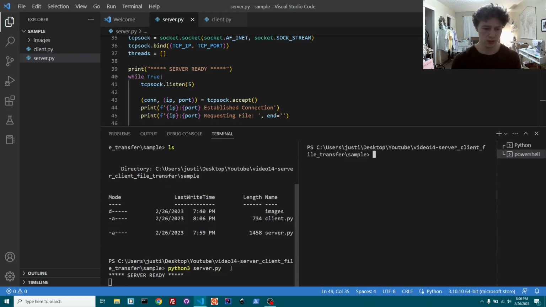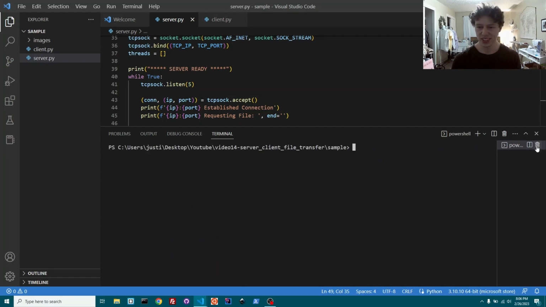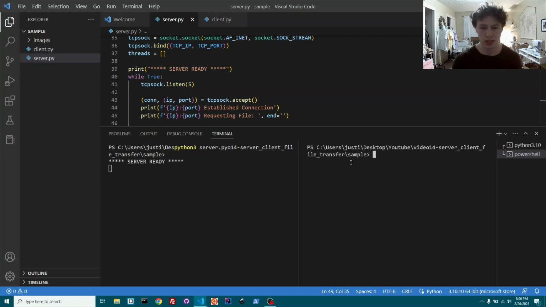Let's go ahead and, I don't like that it's down there. Sorry. Let's start that over. I just feel like that's more confusing. Okay, so server's ready. I know it looks funky. I don't know why Visual Studio does that.